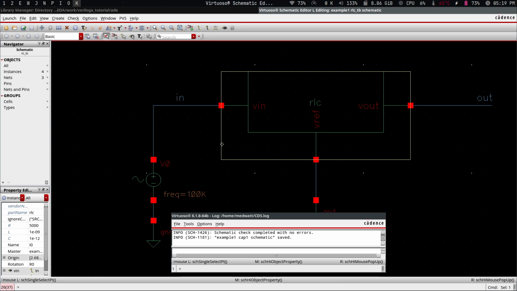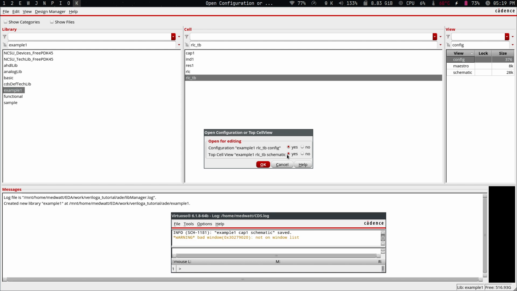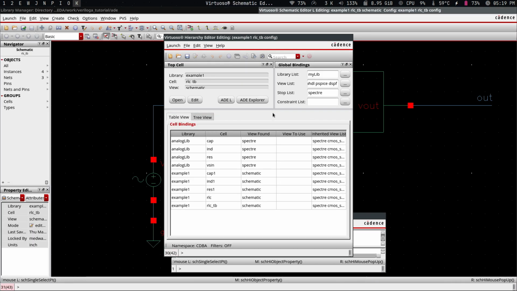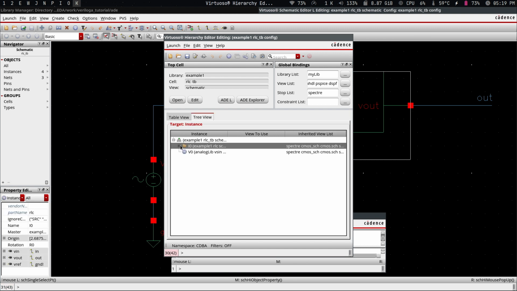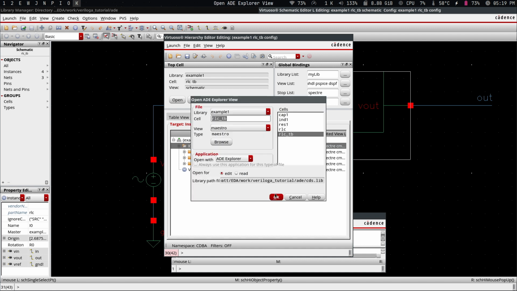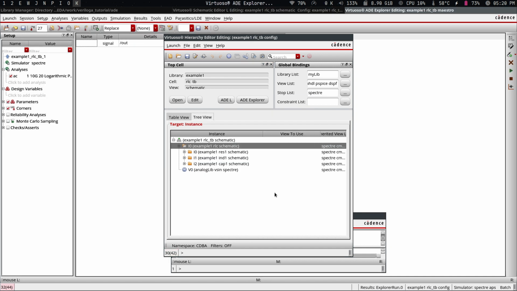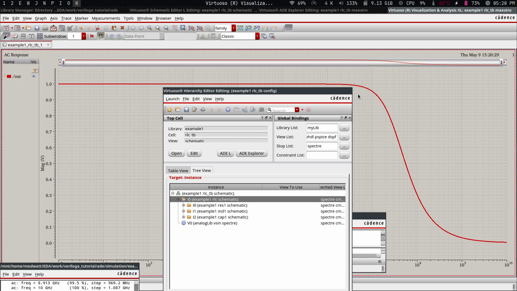Let's see, hopefully, now that this has worked. We go again to the config view. We say open, whatever, open please. No? Okay. Now first let's do the simulation using the schematic view, which is what we have at the moment. Yes. Then we do ADA Explorer. We already had one created, so we just click open to open the previous one. Then we can run the simulation. We wait a bit. Simulation completed.